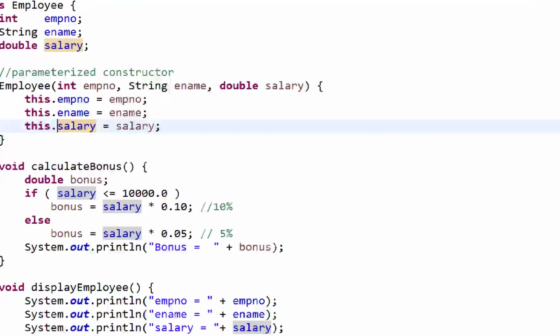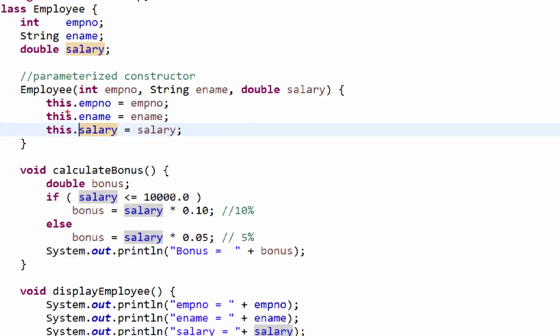Did everybody understand this here? What's the keyword I am using? This. This is a keyword. Why am I using this now? To distinguish between the instance variable name and the local variable. Who is the instance variable now? This dot empno, the left side, is the instance variable. Who is the right side empno? Local variable, because for a local variable you cannot use this.